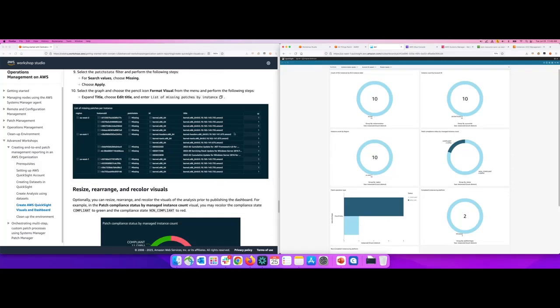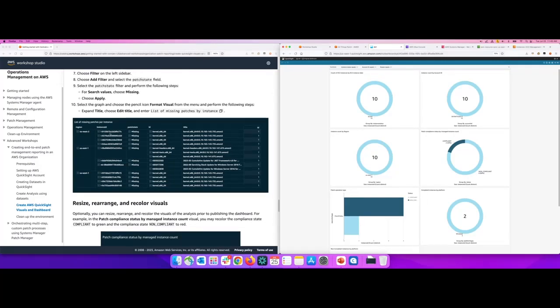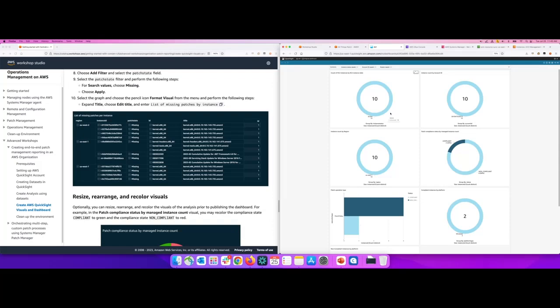You can play around with QuickSight. There are so many other functionalities that I couldn't cover in the workshop, but you see where we are going. All right. Hey, Eric, you can take over.